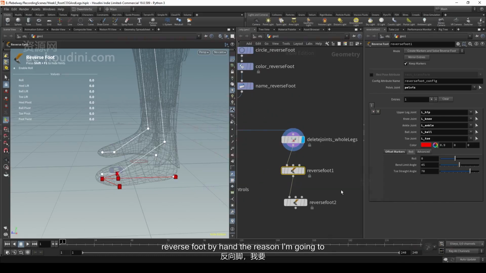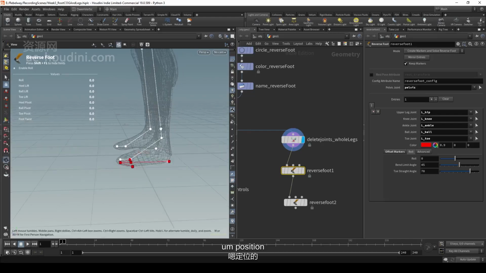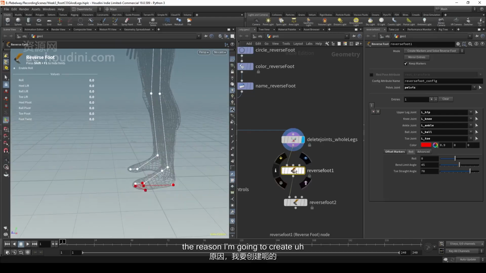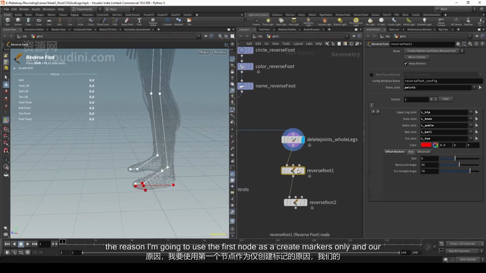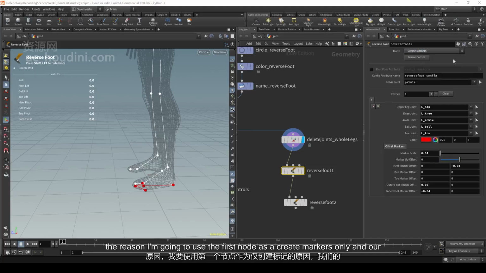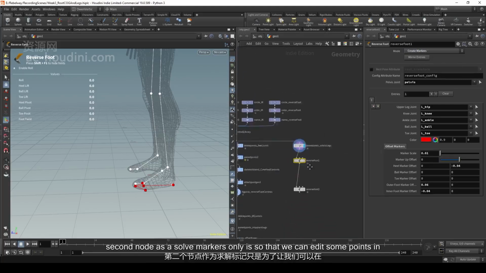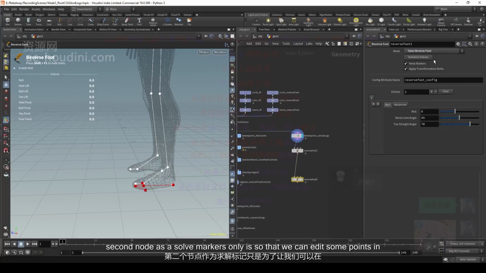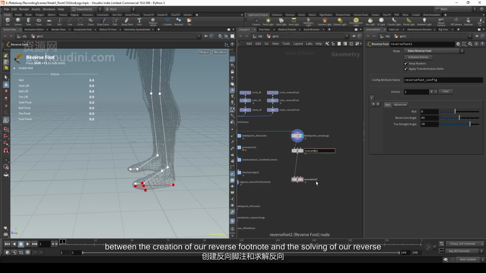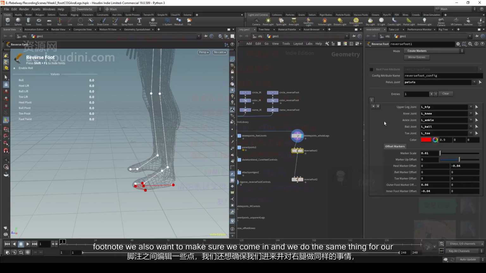The reason I'm going to use the first node as a create markers only and our second node as a solve markers only is so that we can edit some points in between the creation of our reverse foot node and the solving of our reverse foot node.